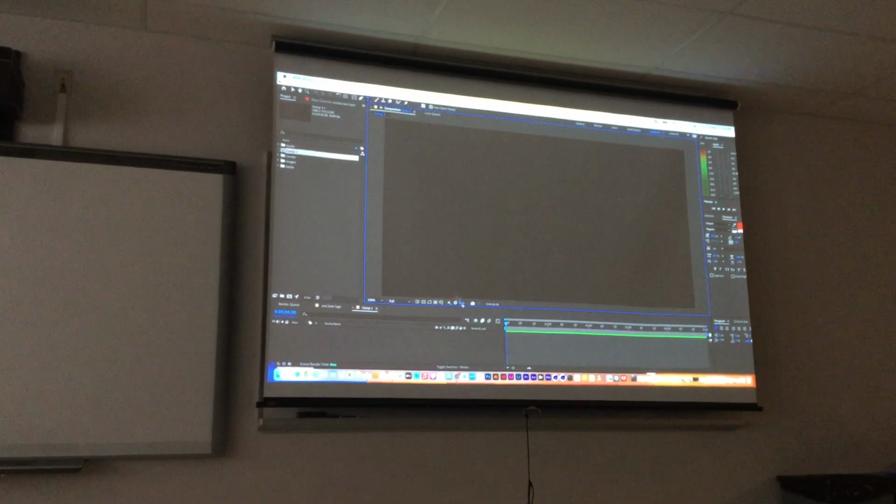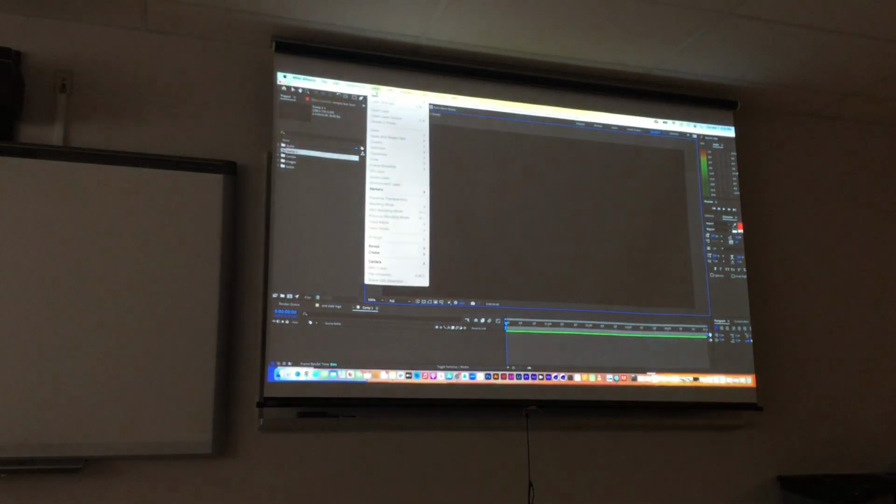Now, to get a new solid on here that we're going to use for a layer, same as you would in Photoshop, get a new layer. We're going to go under Layer, go to New, and choose Solid. Or the keyboard shortcut is Command Y, everybody. Command Y.